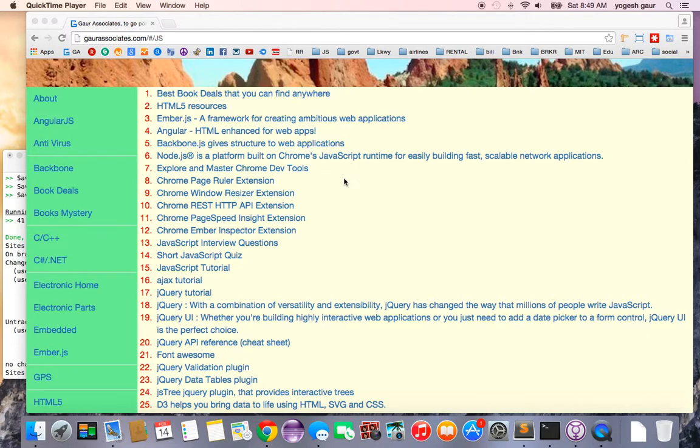In this screencast, I would like to show some of the Google Chrome development tools that you would really like and enjoy. So let's get started.